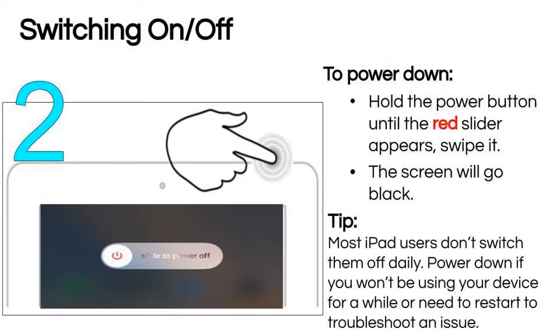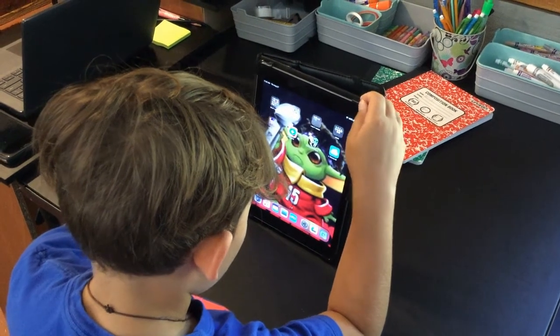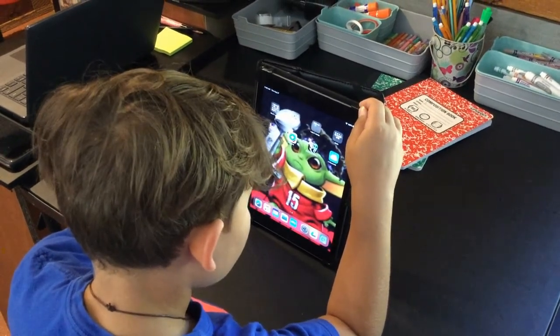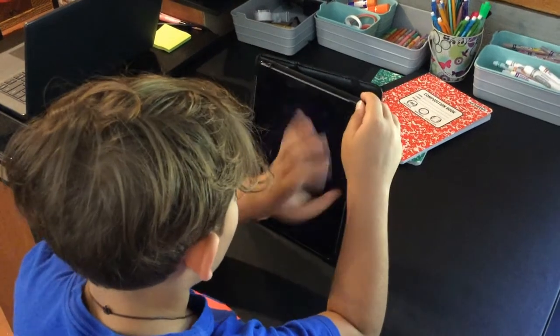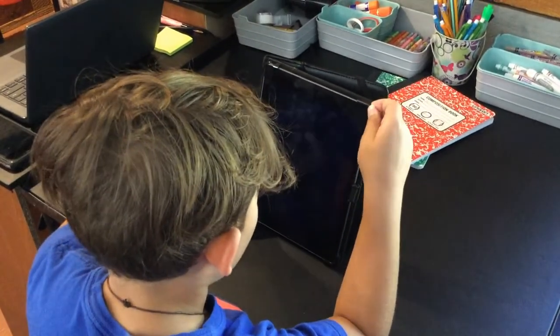Next, try turning the iPad off. To power the iPad off, hold the power button until you see the red slider appear, and then swipe to power off. The screen will go black. Wait a few seconds and press the power button to turn the iPad back on.